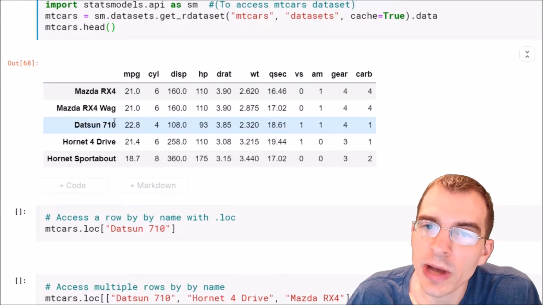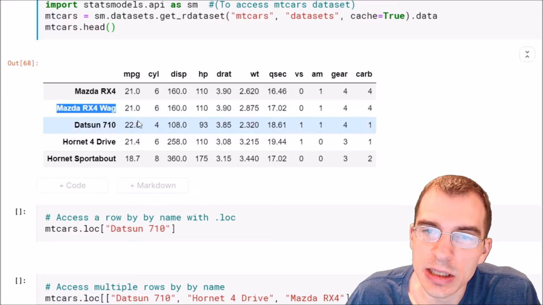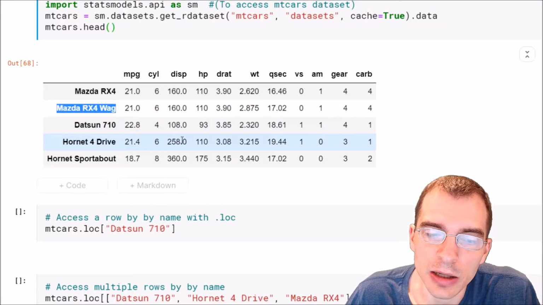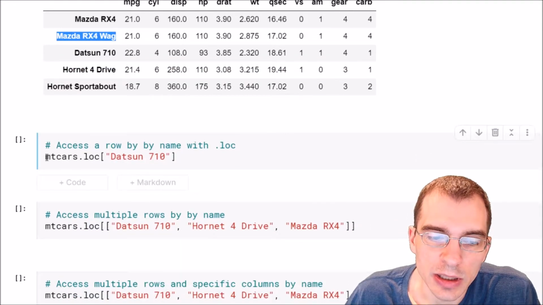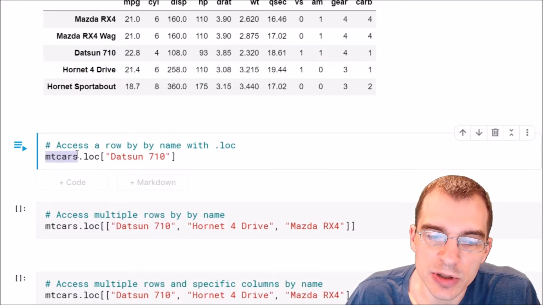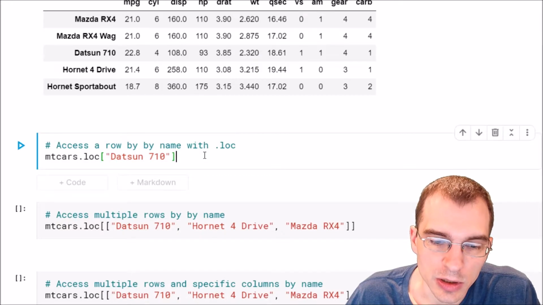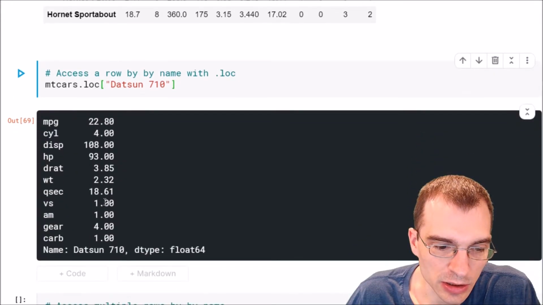So if we wanted to access a row using this index name string, we can do that using the data frame function .loc. So we'll give an example here. Here's our data frame's name. So we say that first, mtcars.loc. And within these square brackets, we pass in the name of the row we want to get. So in this case, we're going to pass in this string, Datsun 710. That means we'll get this third row here. So let's run that and see that we did get the desired row.